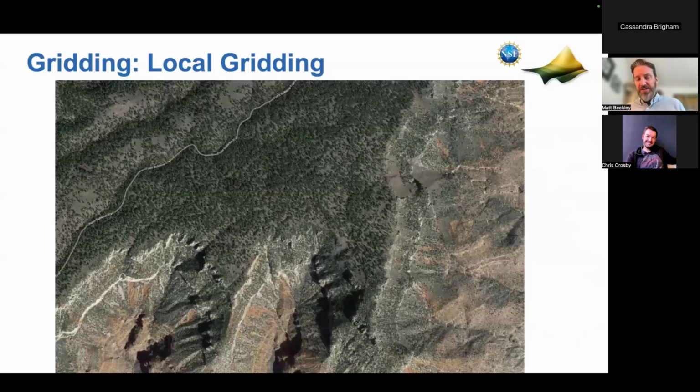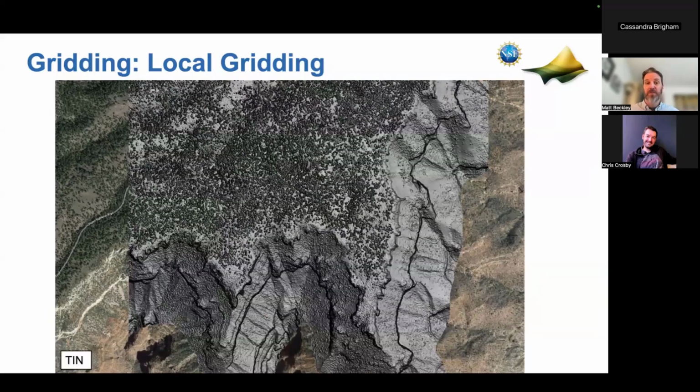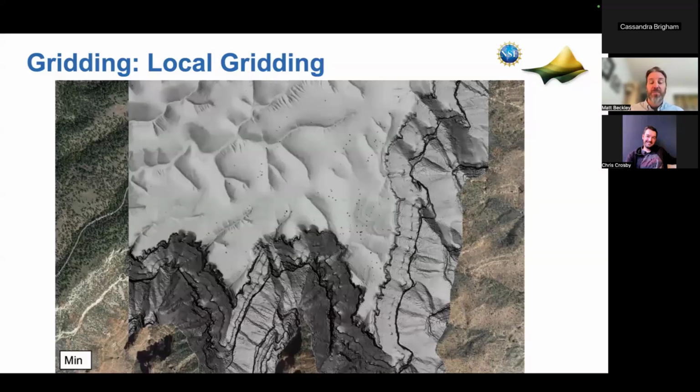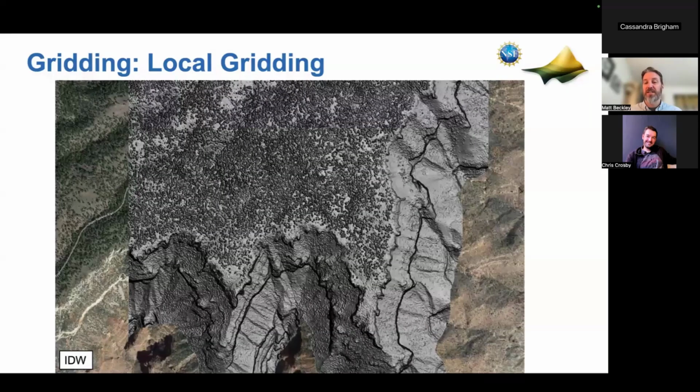We'll look at this in the demo, but as part of local gridding, you can get a variety of products. You can create a TIN, as we mentioned. You can create a mean product, inverse distance weighted. You can do a min, and this one is interesting to me because this data set is actually not a filtered data set that was used for these graphics.